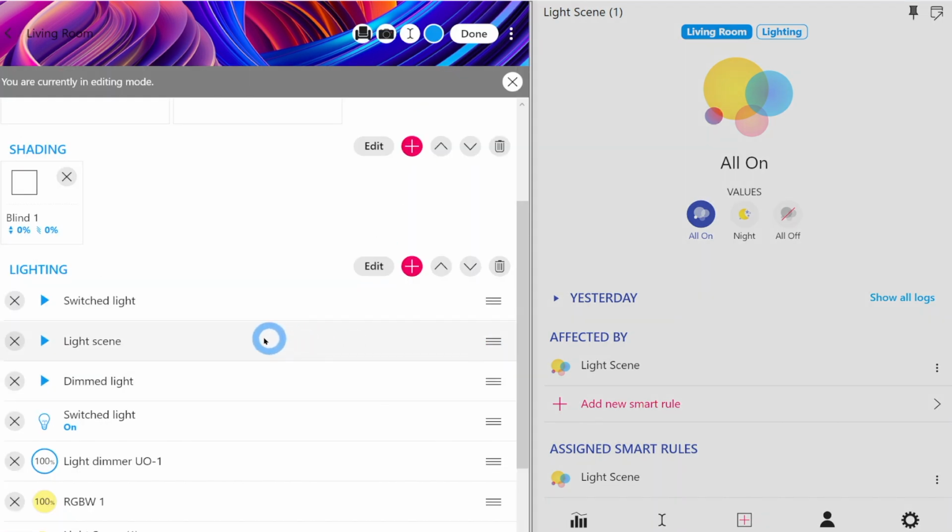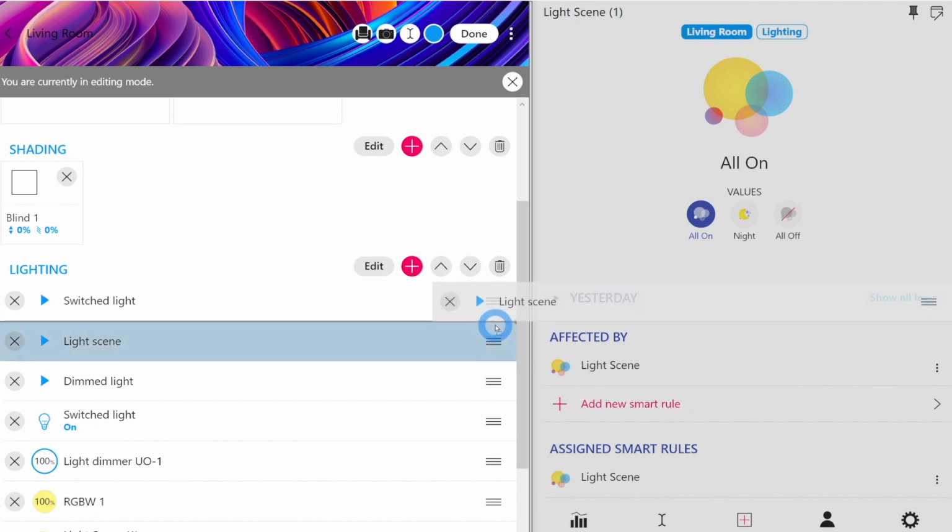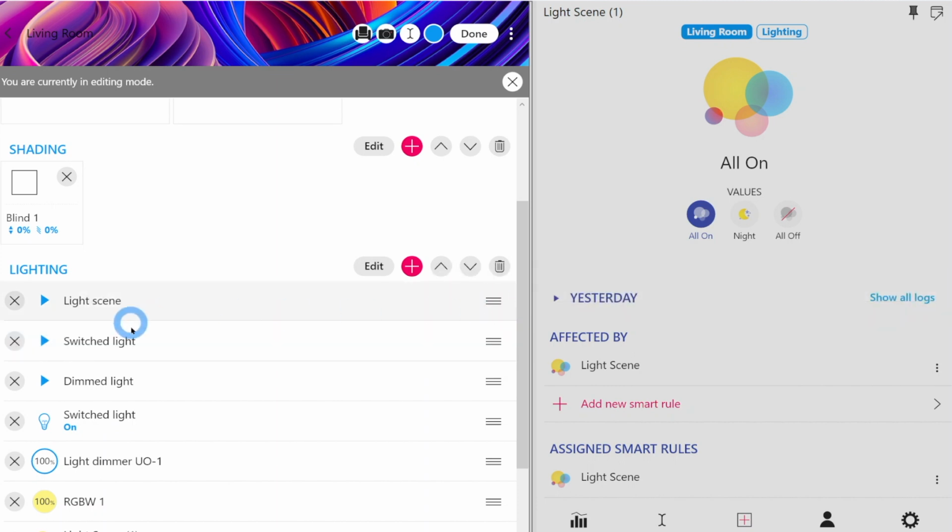Another topic is that we can change the order of the lighting. For example, let's go to lighting here. I'm going to hold the button and just drag it up. And as you can see, it came to number 1, first place. If I want to put it back, again, I'm going to click here, hold the button and just drag it down.